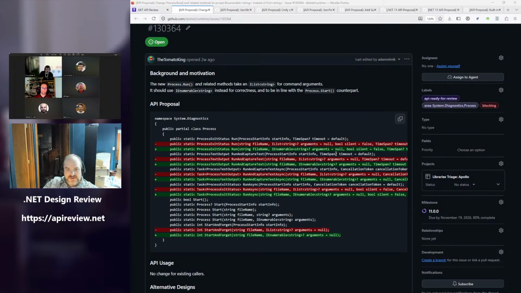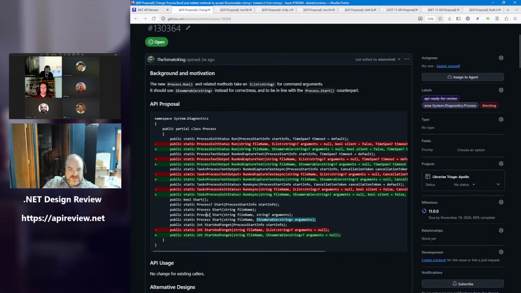Yeah. So, I think the change is proposed, since you show here process start already takes IEnumerable. This seems like good consistency. Anyone want to object?